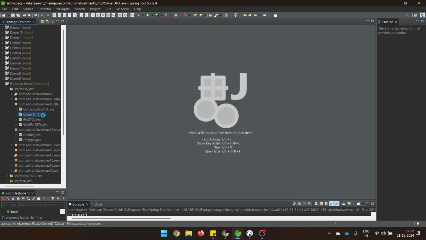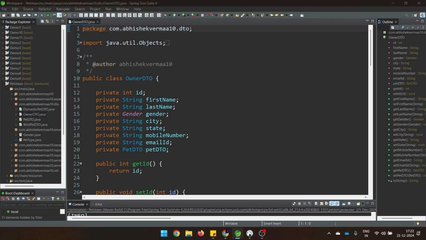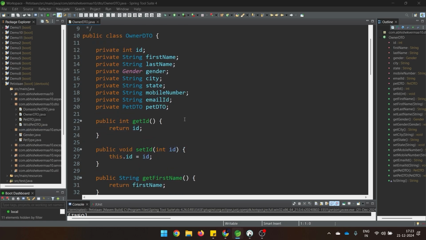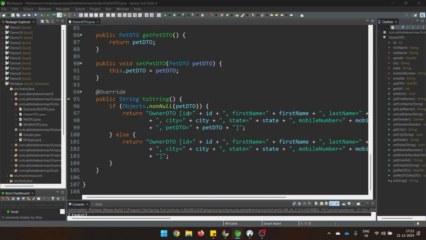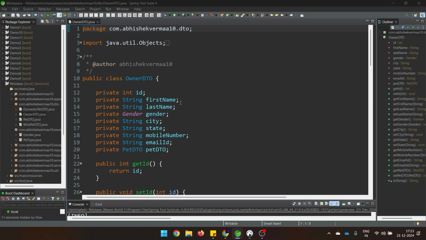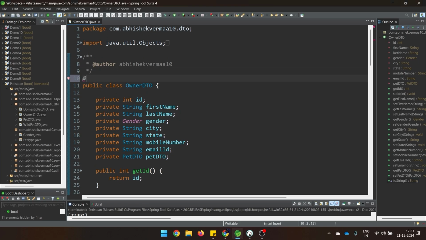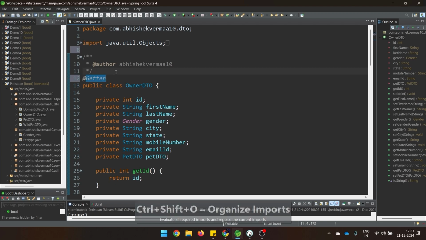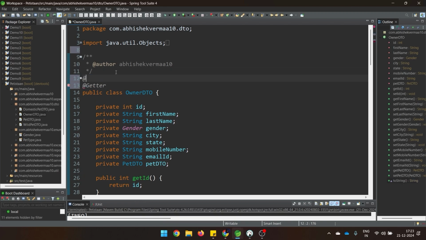Here we will be moving on towards the owner DTO. Now in owner DTO, as you can see, currently we have all these fields, the getter methods, the setter methods, as well as the toString. But now we need to make usage of Lombok here. So what I will do is say something like this: @Getter, Ctrl+Shift+O, and it looks something like this. So it will provide me all the getter methods.